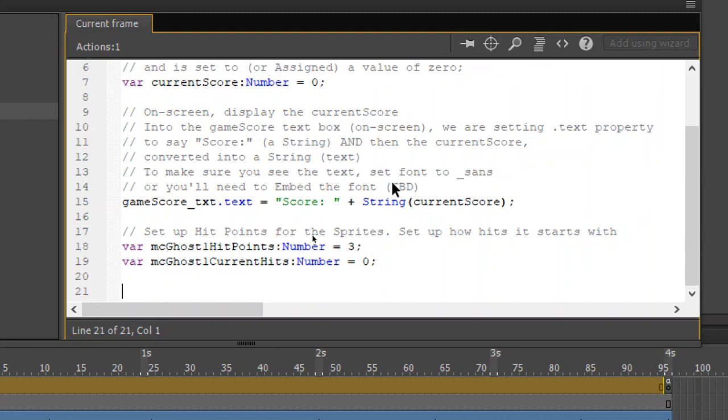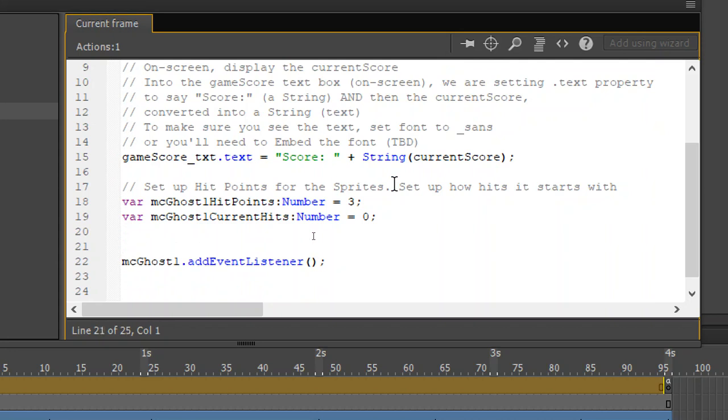Okay, so next line, in order for us to use this, we need to set up a way to pay attention to that when we click the ghost, it decreases the hit points. Well, we've already had experience with clicking something to do something. We've had the event listener already. So we start off with mcghost1.addEventListener, parentheses, semicolon. We'll say here, create event listener to wait for a click or tap on the sprite to give us points.